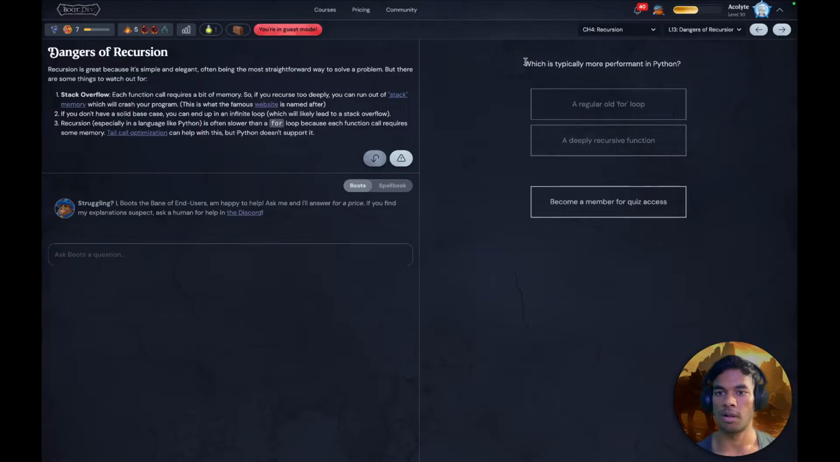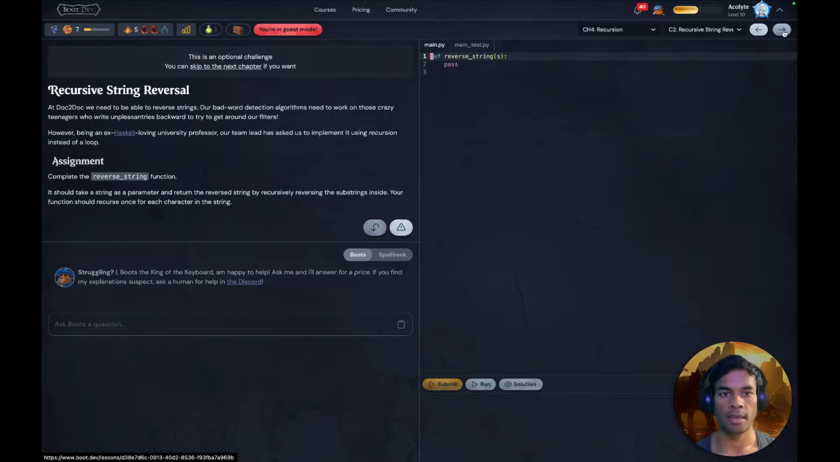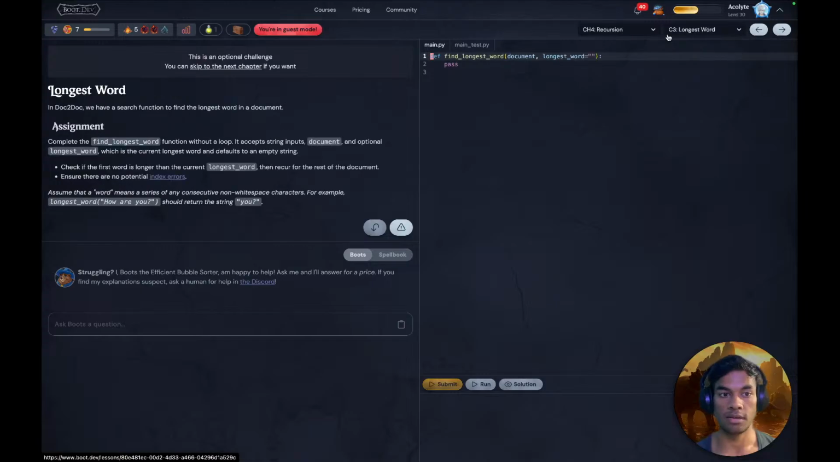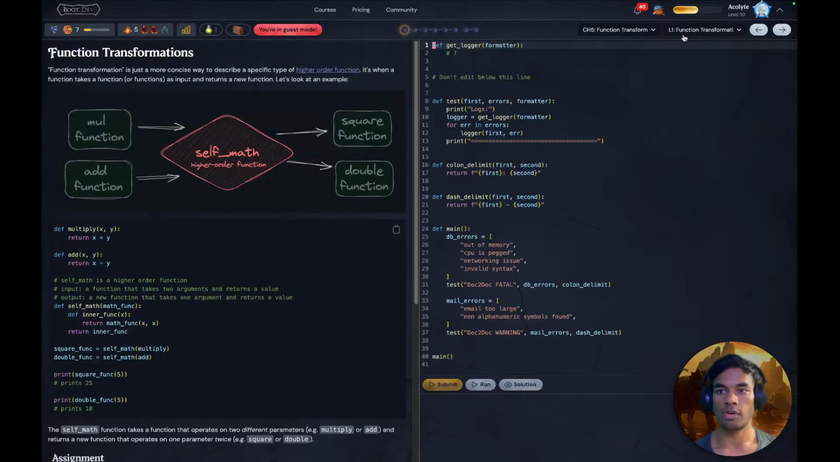Which is typically more performant in Python, a regular loop or a deeply recursive function? A regular loop is better. And thus we have completed this recursion chapter, and we can move to function transformation. And that is the end of this stream.